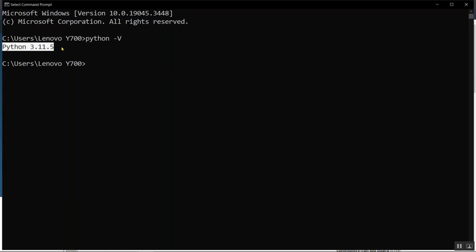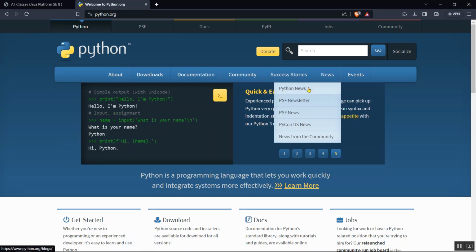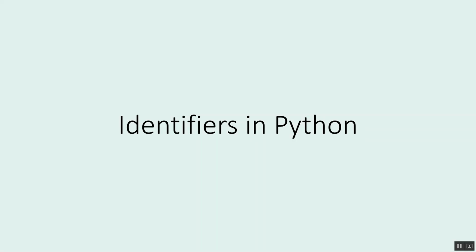So that's the effect of adding the path of Python to our computer. Even if I'm at the folder Lenovo Y700, I could still check the version of Python. Okay, so let's go back to our presentation.